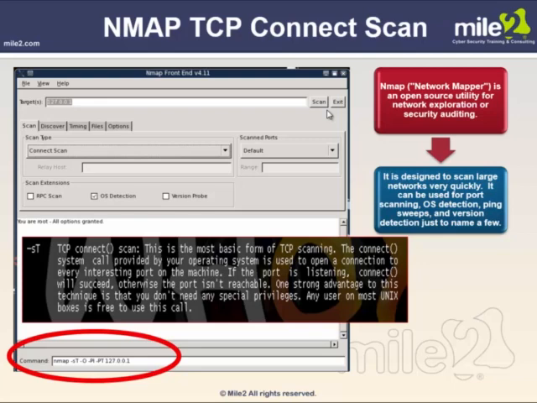Big difference. Make sure you know the difference there. Okay, and that's where that kind of comes into play when it comes down to this thing called the idle scan and such. All right.